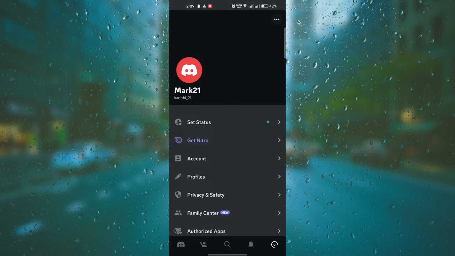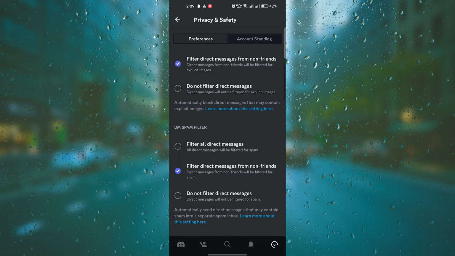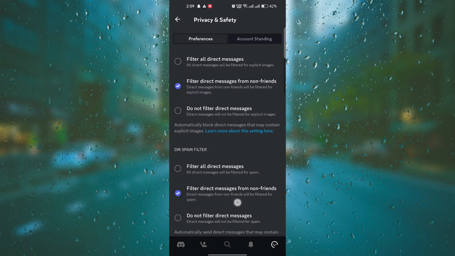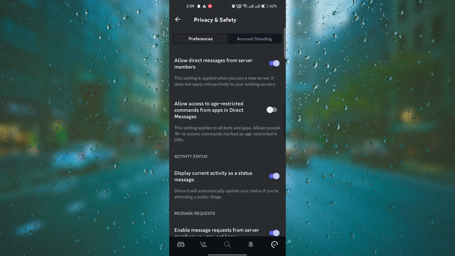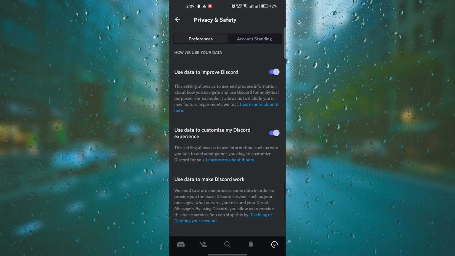On the Settings page, look for the Privacy and Safety section and click on it. This section allows you to control who can connect with you and view your activity. Next, scroll down until you find the Blocked Users option. Click on it to view the list of users you have blocked on Discord.